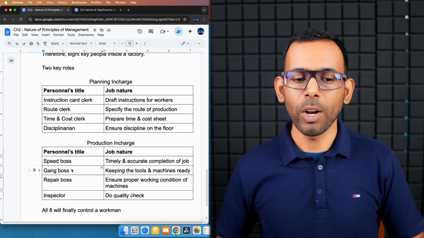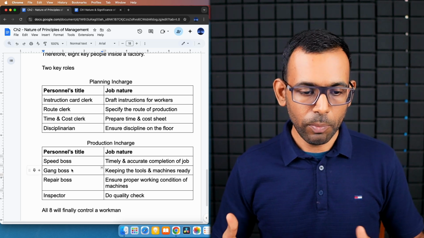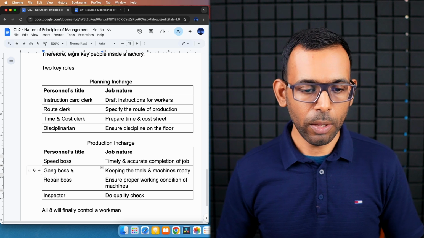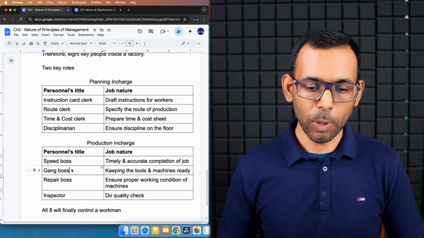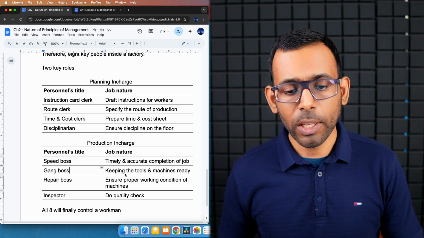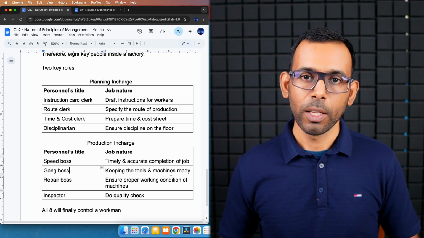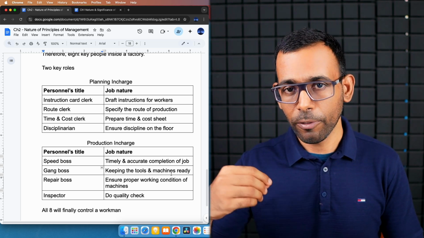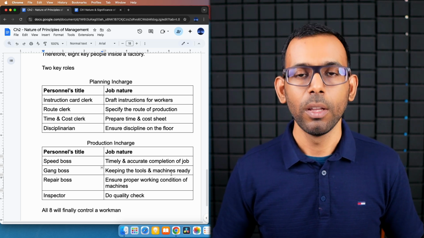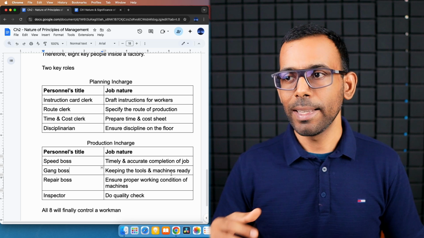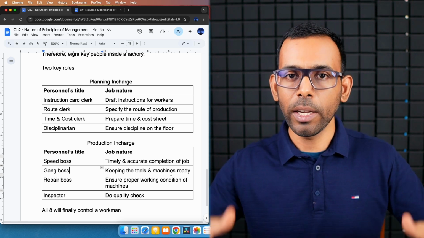Now let's talk about what is a gang boss. Now the name sounds a little rowdy, but let's see what the gang boss is responsible for. He is responsible for keeping the tools and machines ready. So not just every morning, before every shift, the role of the gang boss is to make sure that the machines are ready for production.